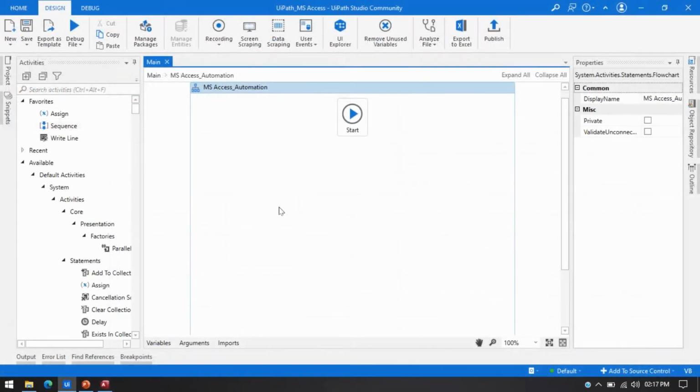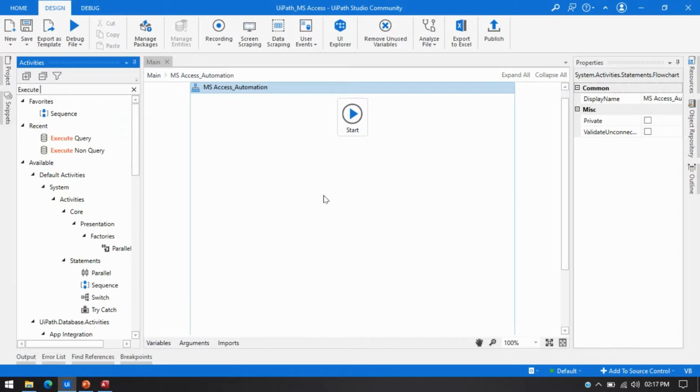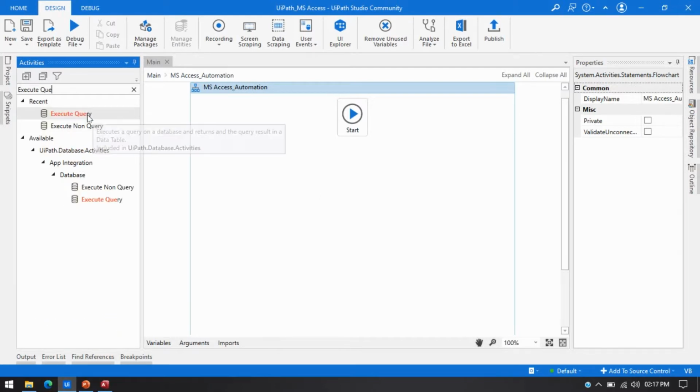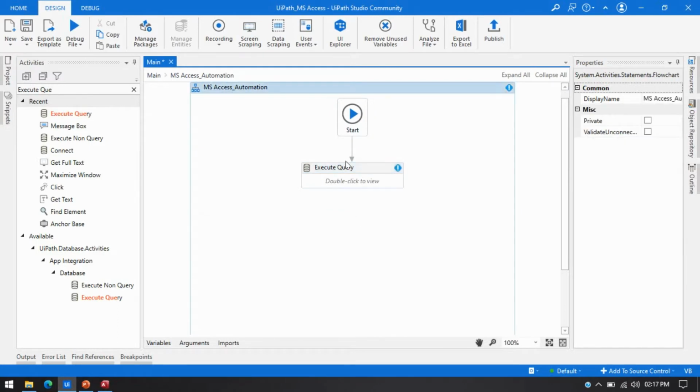So here, first I want to write a select query in MS Access using UiPath. To write a select query, we have to search for Execute Query. If you don't know which package we need to install to get this activity, you can go through my previous video, session 2 of this MS Access automation series.